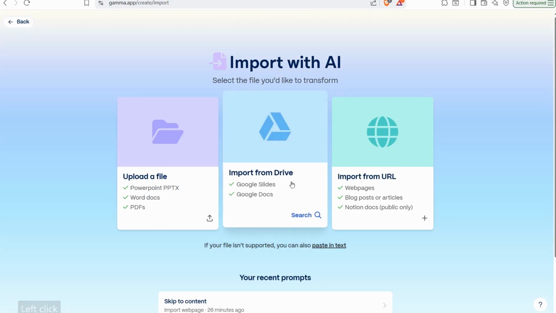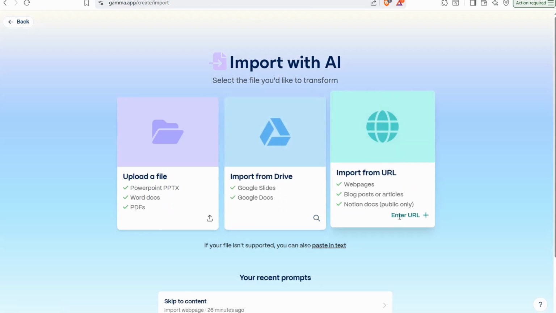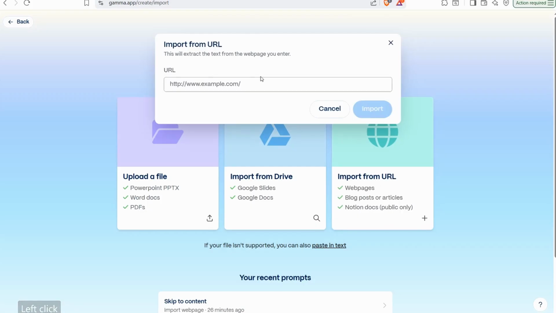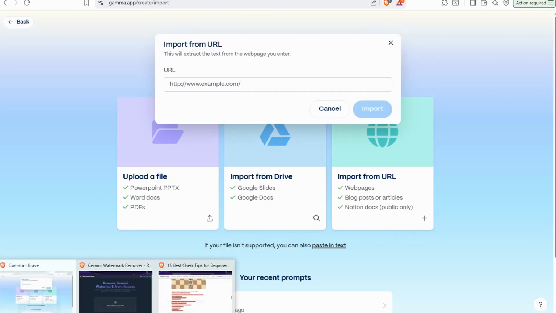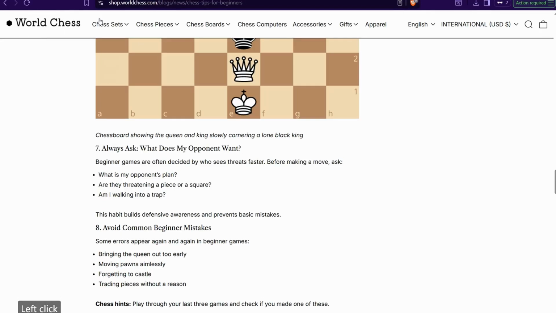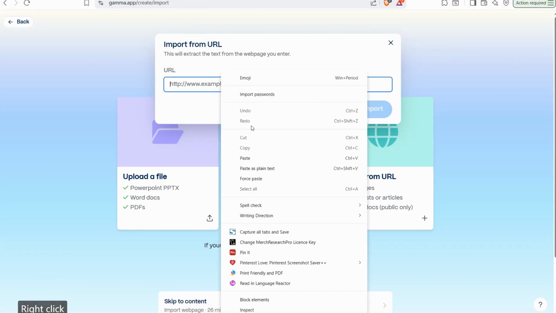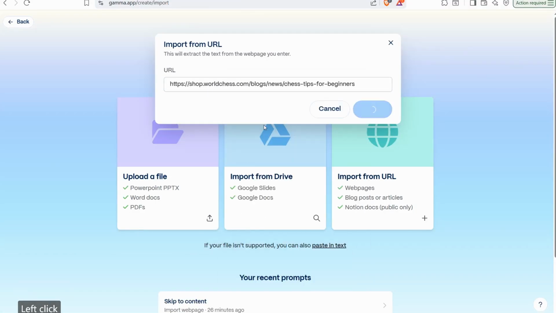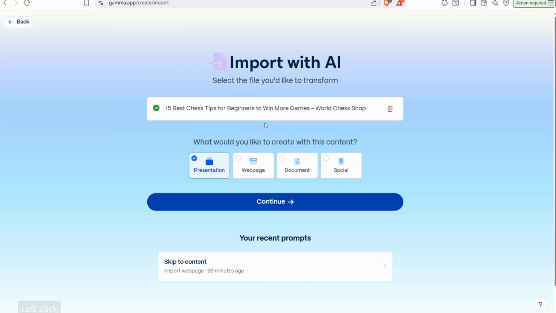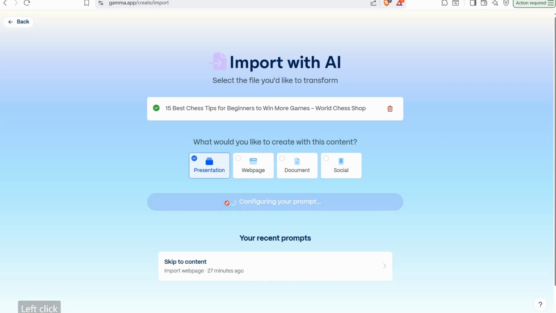Then it's time to import your URL. Okay, insert your web page link. For that example, I can use this web page or article, go back here, and paste and import. In just a matter of seconds, you can use it as a presentation or convert it to a page, document, or a social post. So I can take this option, presentation, and continue.